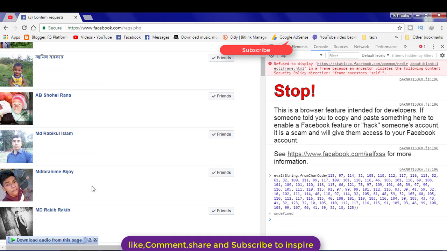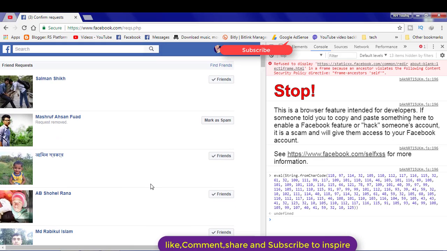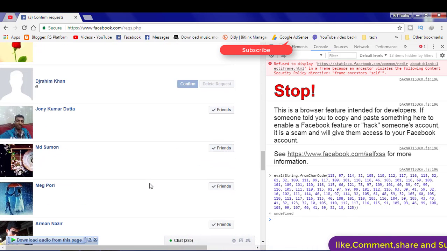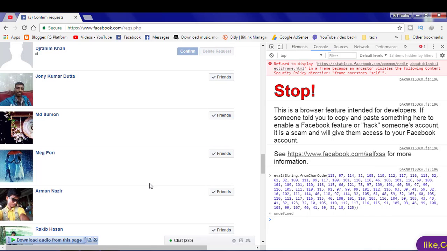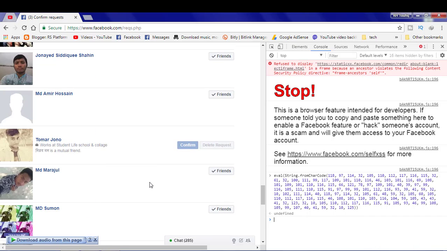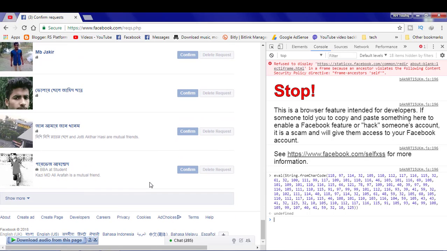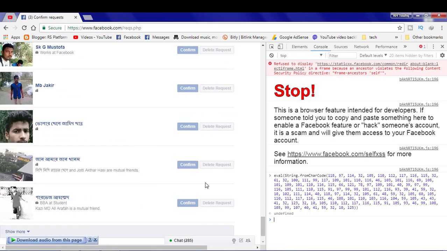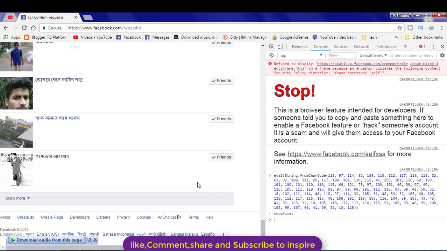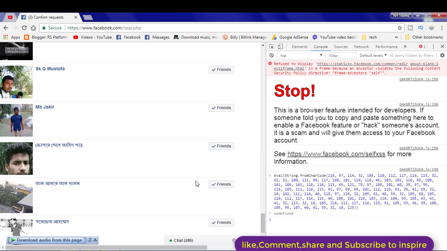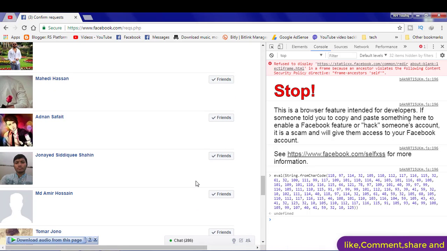Look, all friend requests are being accepted automatically. So it's a very easy trick. You don't have to waste your time to accept all friend requests. You can just use this code and within a few seconds all your friend requests will be accepted automatically.